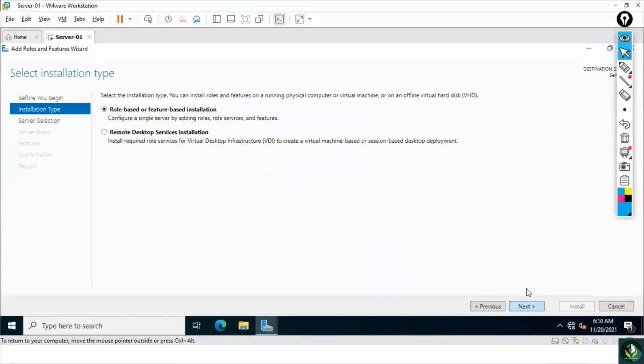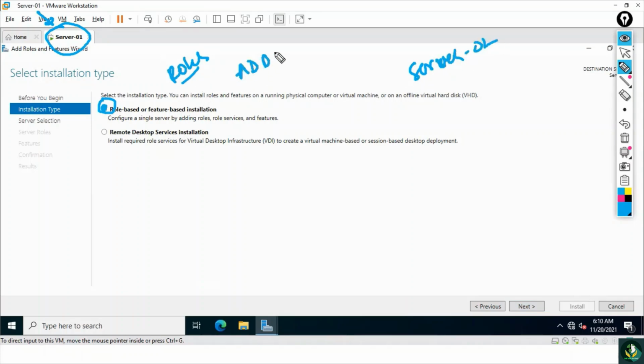Then you will click next. And guys, here you have two options, role-based or feature-based installation, and remote desktop services installation. If you select the first option, it will install the roles on this current server. Let us say you have one more server like server 2 and you want to install ADDS on the remote server, on the other server. You will select the second option, remote desktop services installation. If you select this option, it means you are not installing ADDS or any service on this local server, you are installing the service on the remote server. So guys, we are installing ADDS on the current server. We'll select the first option.